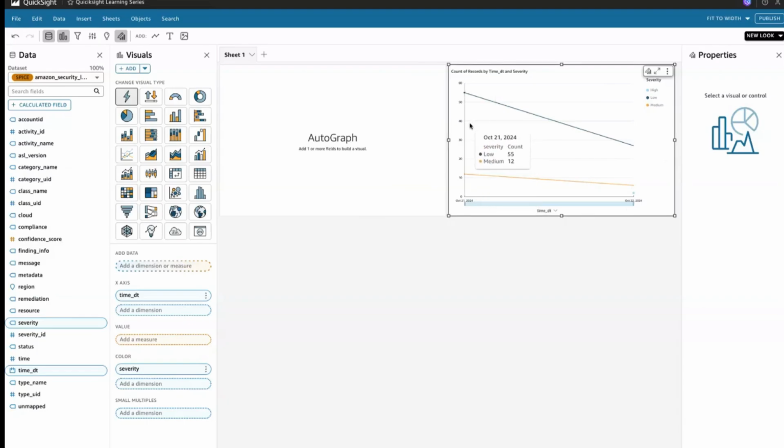So having a simple graph like this can be very beneficial to your security analysts because this visualization is going to help show these security events over a certain period of time. And that allows them to quickly identify trends, spikes, or anomalies in your security data.